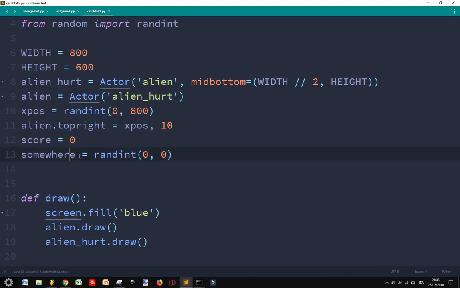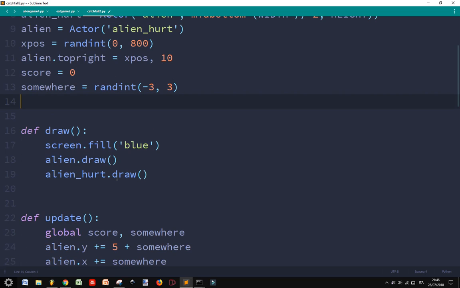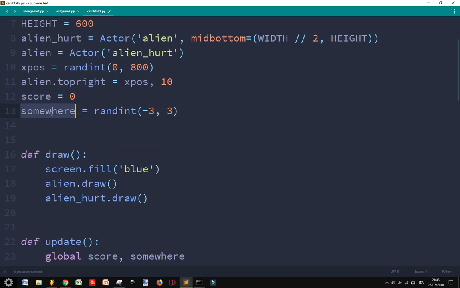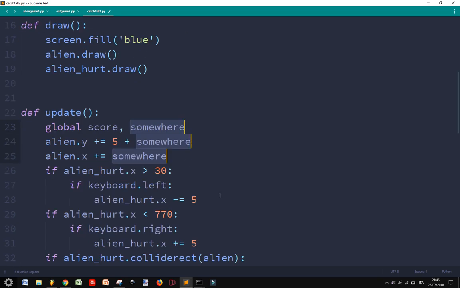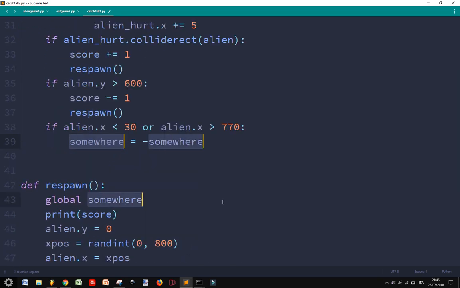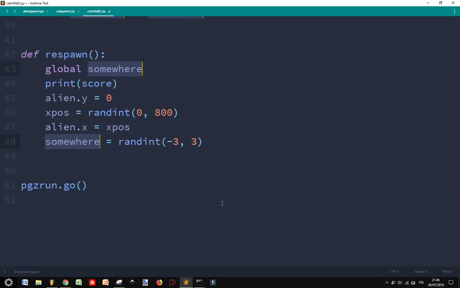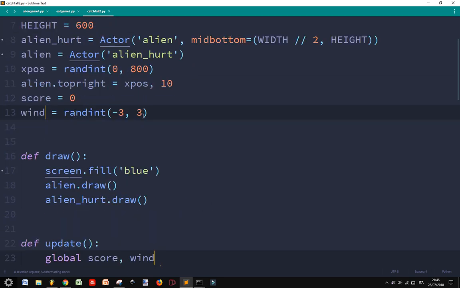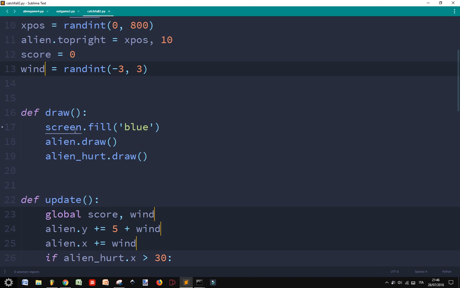Let's get rid of it, and we get somewhere that is -3, -3, and we should see what this is. Let's call it something instead of somewhere. I want to call all of these wind. Okay, and so the wind is -3, -3.